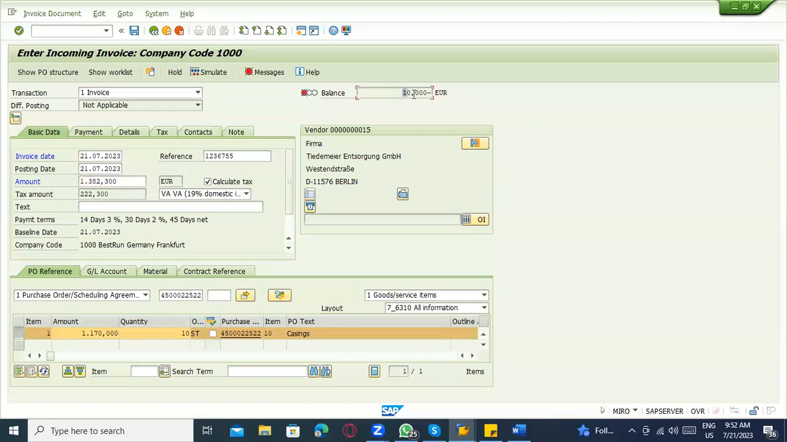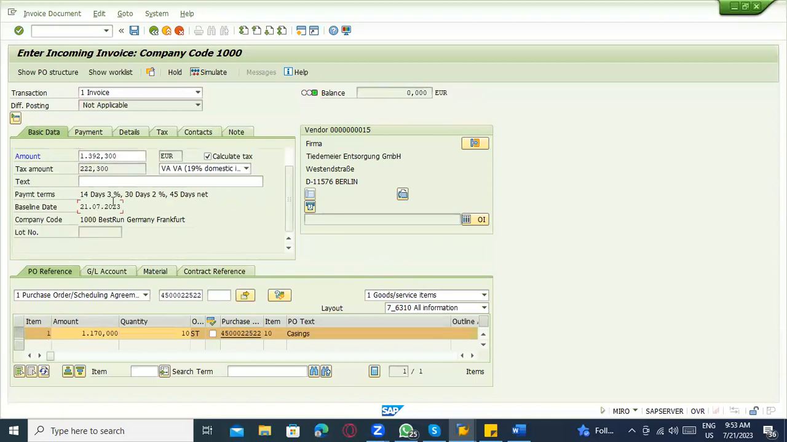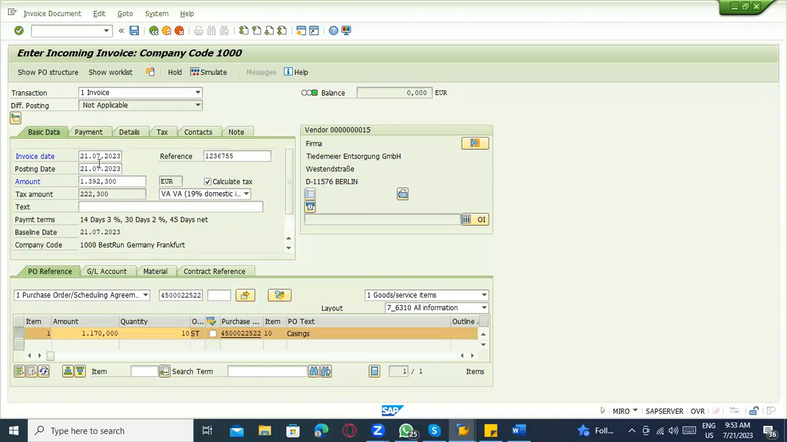Why is it so? Suppose there is some balance. So this value you need to be clear now, so I'm just entering this one here. Then before posting this, just check all the information: payment terms, baseline date, company code, and payment details.